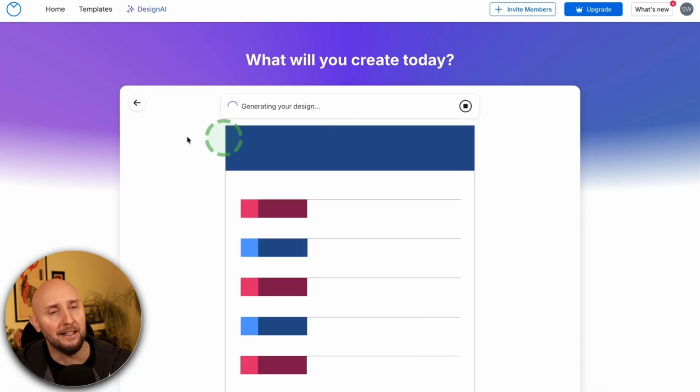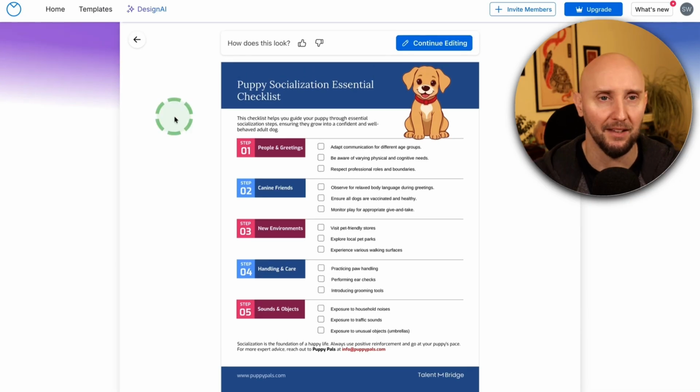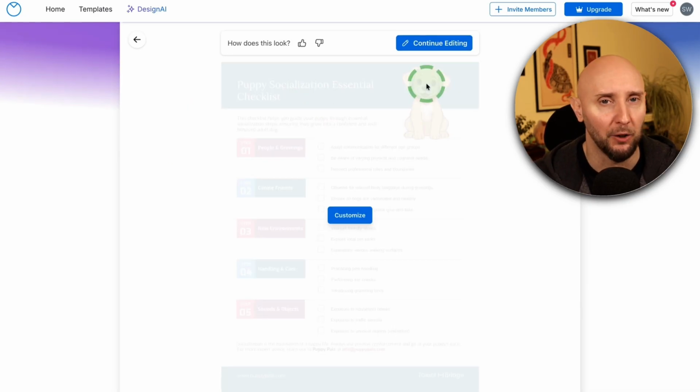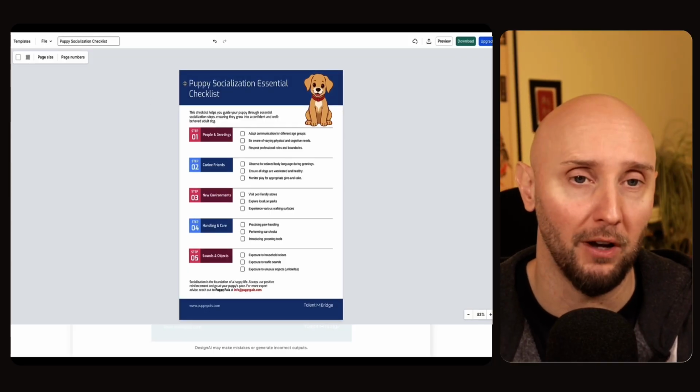And now pretty quickly, Venngage comes up with a first rough draft of your design. Now this is not going to be perfect straight out the gate, but usually a few tweaks is all it takes to get this looking pretty nice. So here's the first draft of our checklist. I can click on this continue editing button. Now Venngage brings this checklist into an editor for us, similar to Canva.